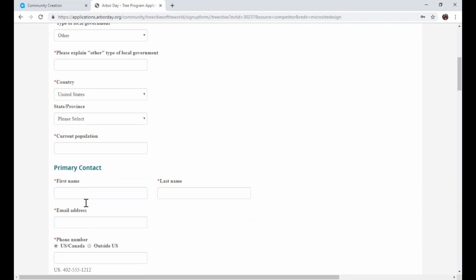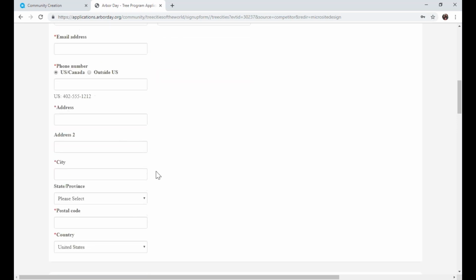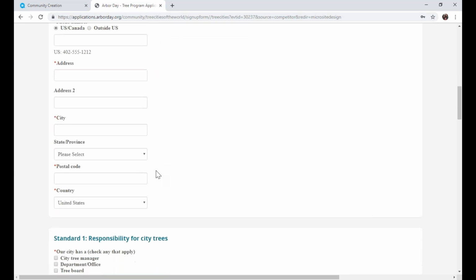We will also ask for contact information for the primary contact for the application. This person is the person we will contact if we have any questions about the application or need some clarifications on any aspects of your application. For this person, we will ask for your full name, email address, phone number, and mailing address as well.